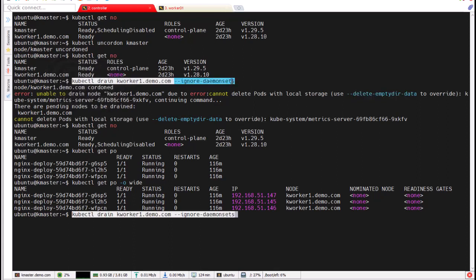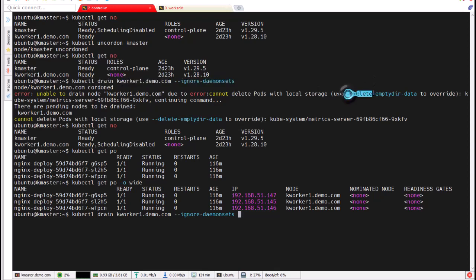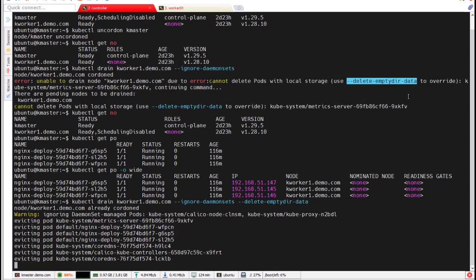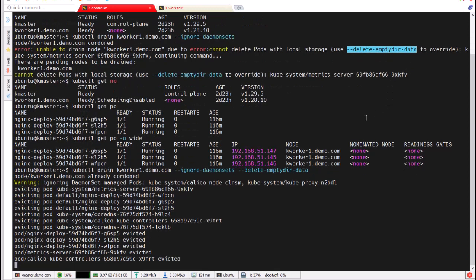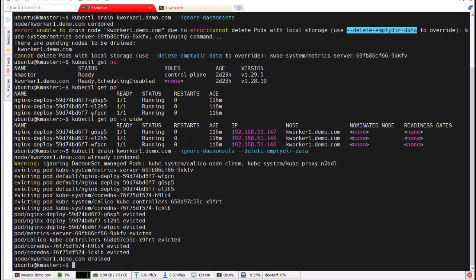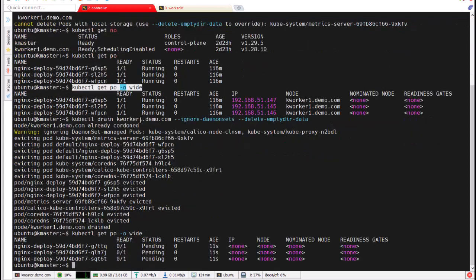It is evicting, the pods are evicting. Let's check the pod status again after evicting the pods. Now there are no pods running on the node. All these running pods are now evicted from the node and are in pending state. Let's go for upgrading the node itself now.